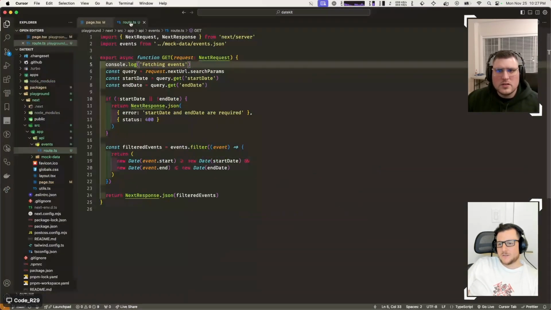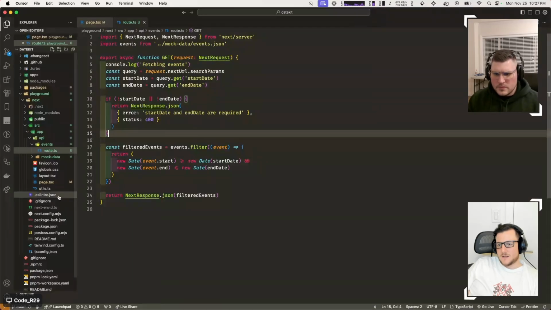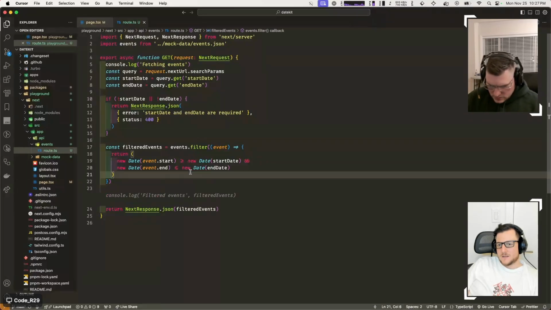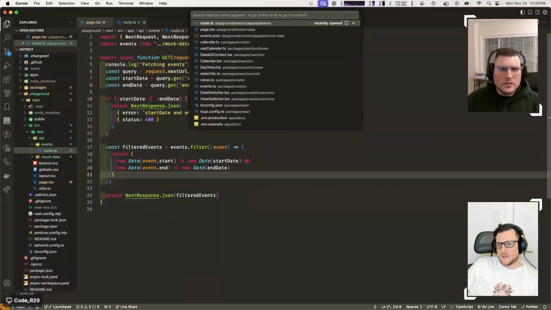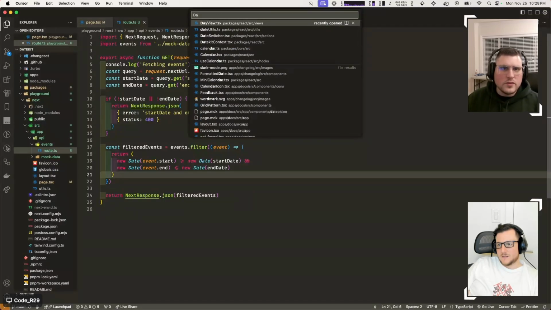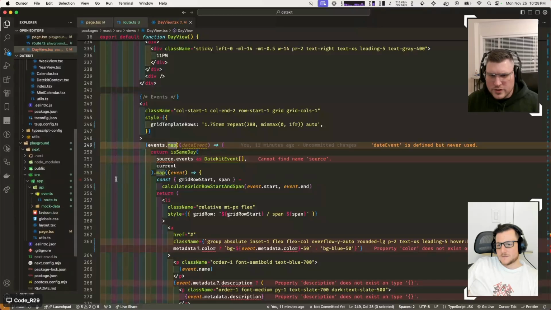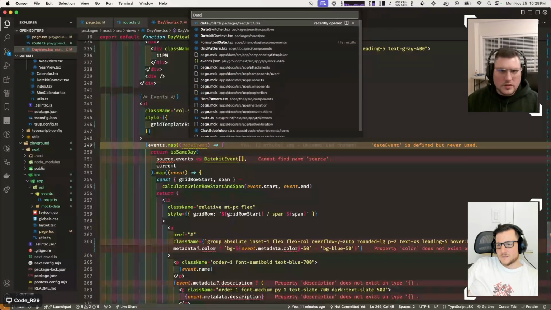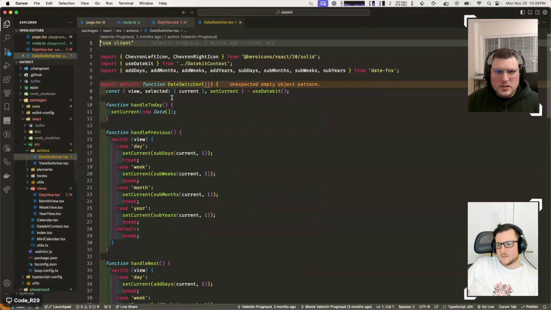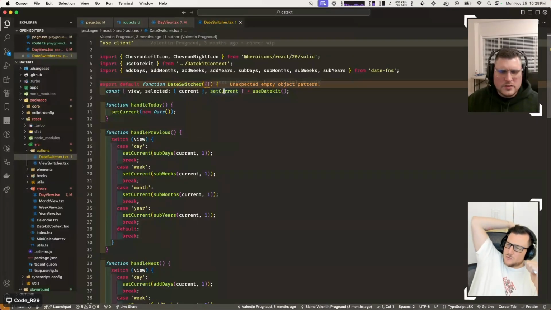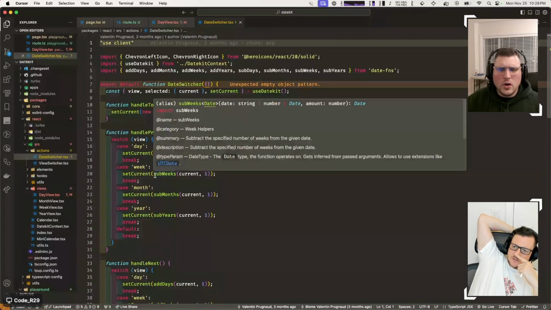So we need to go into the day switcher command and also call it there. There's a date switcher. Oh, date switcher. This one. Yeah. So it's calling the set current, but we do call the refetch on the set current, don't we?